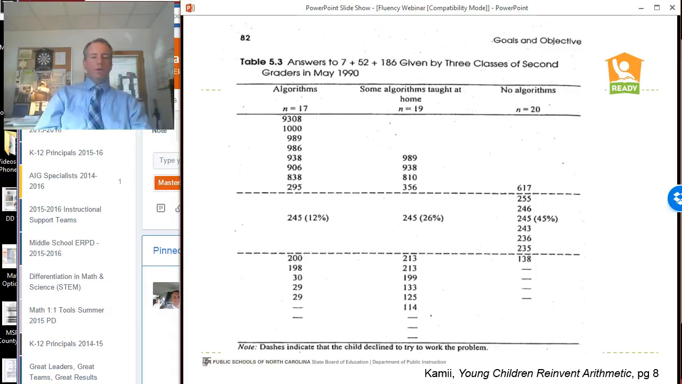The reference here at the end of the slide is for Constance Kamii, and she's done a ton of research with young kids and just people with mathematics. So this was one of the many tasks that was given to early second graders, right? So add 7, 52, and 186. So given to 3 classes of second graders. In the first class of 17 kids, those kids had all been taught an algorithm. So this is how you add 3 numbers together. We're going to keep the columns, we're going to keep them organized, we're going to do all this, right?